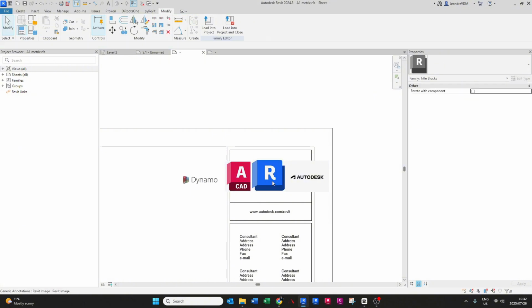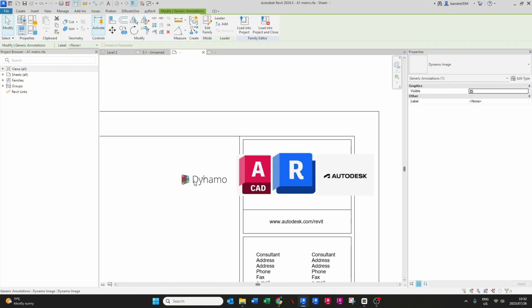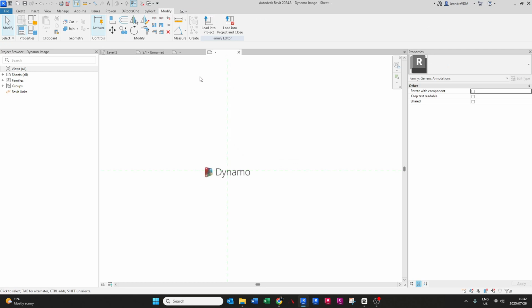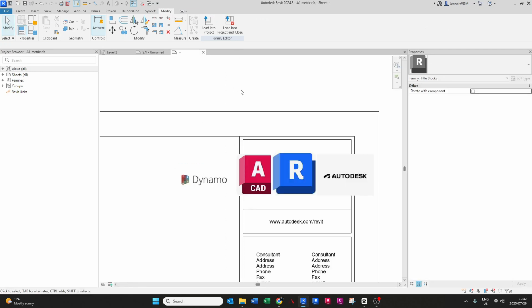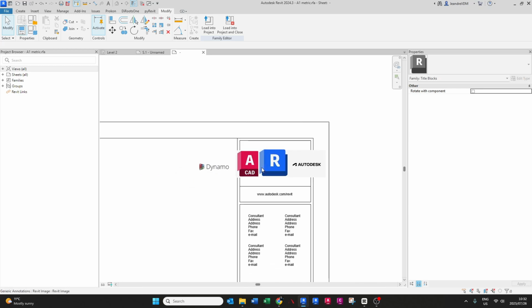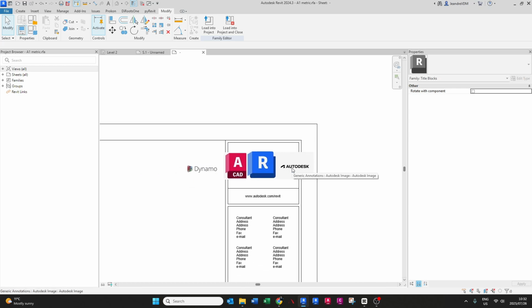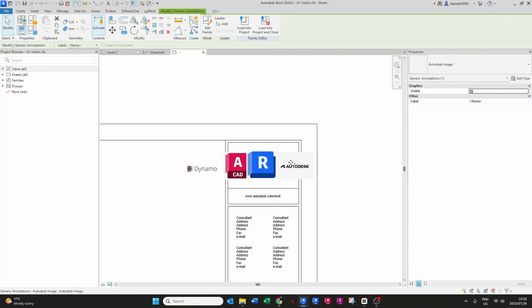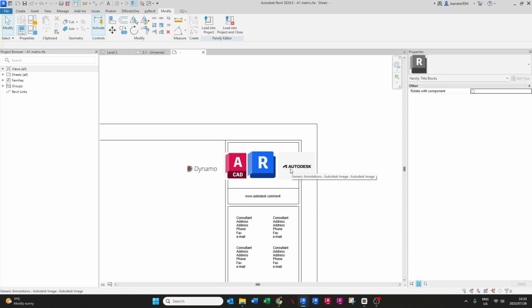Okay, so there we have our 4 families that we've brought in, but it is actually an image in this family. Okay, so I'm just gonna save this family and close it. Now we're working in our title block family. So what we want to do is set up some parameters to be able to make these images visible in our project, so you can switch the visibility on and off.